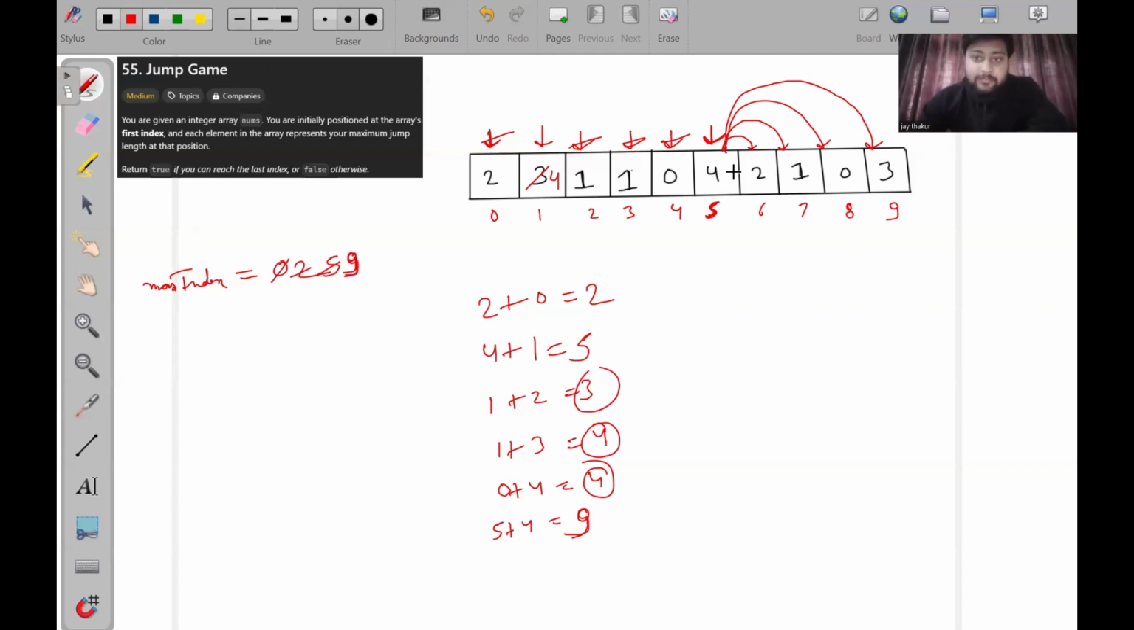Now, if we will see that we have already found the way to reach till the last index. So what we will do in that case, at every point of time, we will check the condition whether this maximum index is equal to the last index. If at any point of time, this maximum index is equal to the last index, from here, we will simply return true.